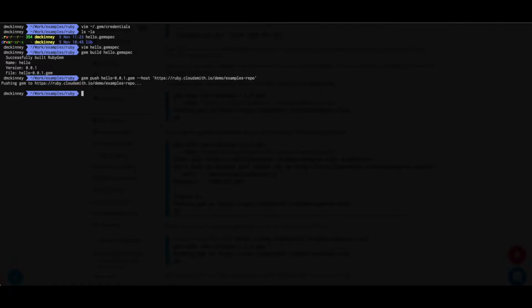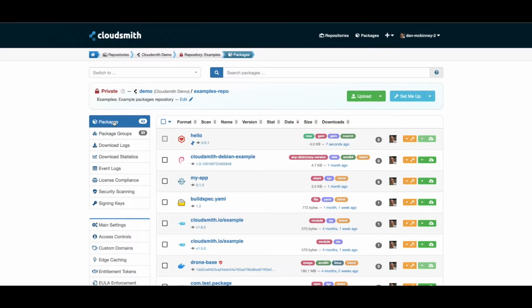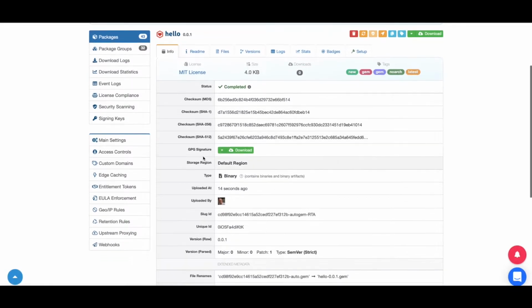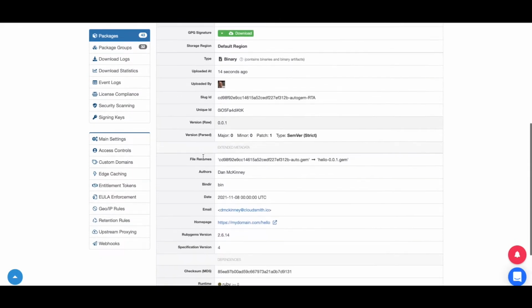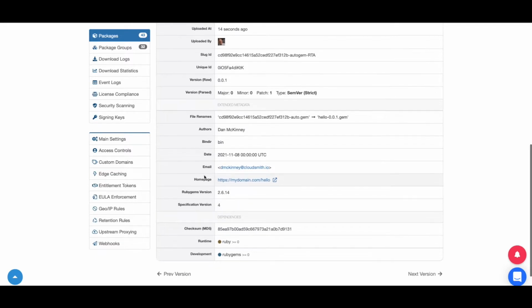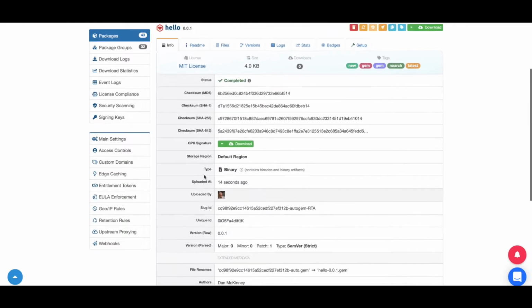That looks like it was successful. Let's go and see how that looks in our repository now. Here we can see the Ruby gem that we just pushed, version 0.0.1. And if we click on the package name, we can see all the metadata associated with the package, including the package checksums, GPG key, and the details processed from the gem spec.